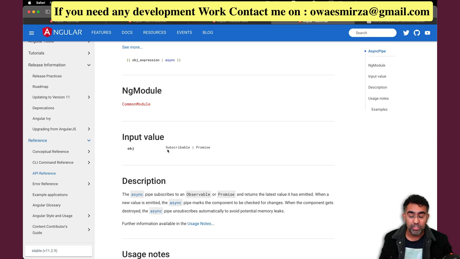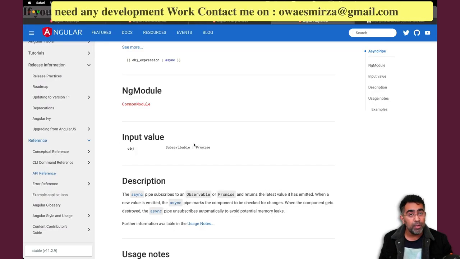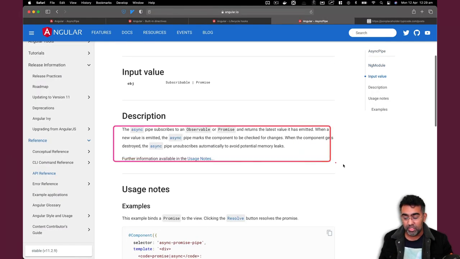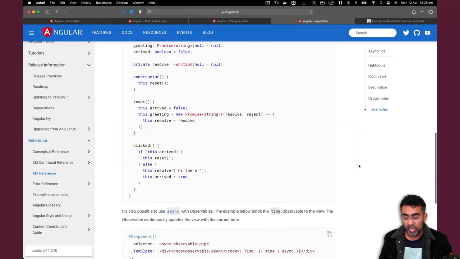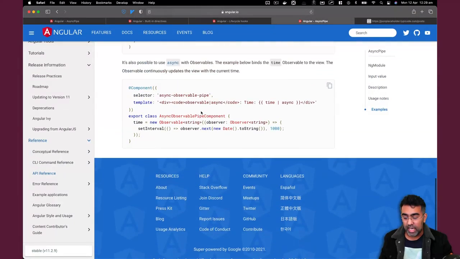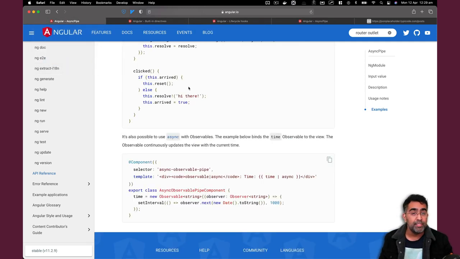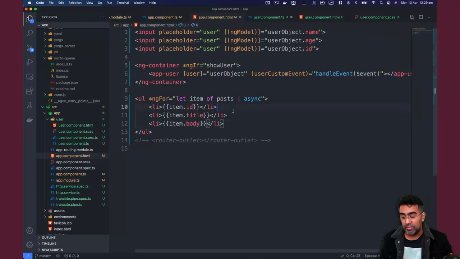This is purely RxJS. You have to know that to be able to understand this. Here's a description. If you want to read about it, you can read it. And here is the observable that is being created. Because this HttpClient get method automatically returns an observable, that is why the async pipe just works by specifying it. All right, so let's go back to the code.